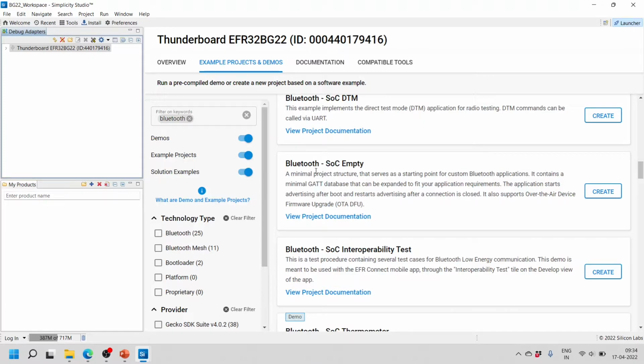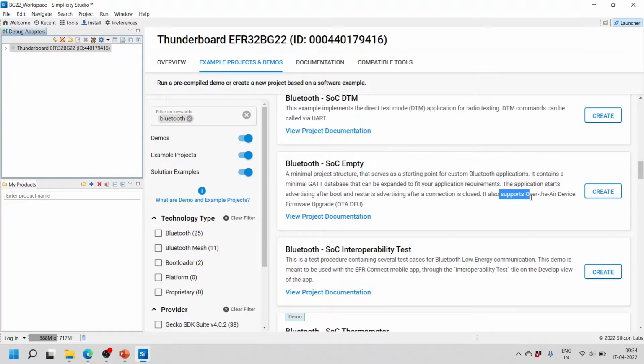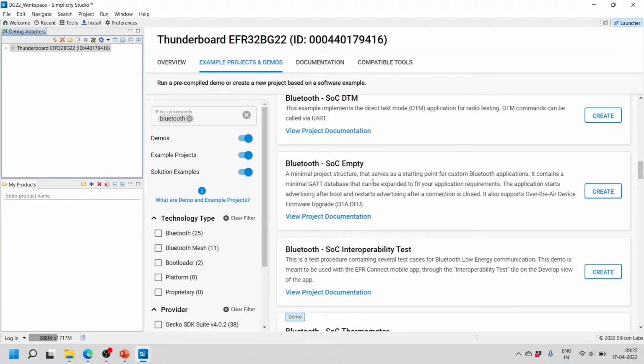Bluetooth SoC Empty. You can also read the description: a minimal project structure that serves as a starting point for custom Bluetooth applications. It also supports over the air updates. I will show you how we can use this feature to program our EFR32BG22 board over the air. We will see that in the series of video tutorials.